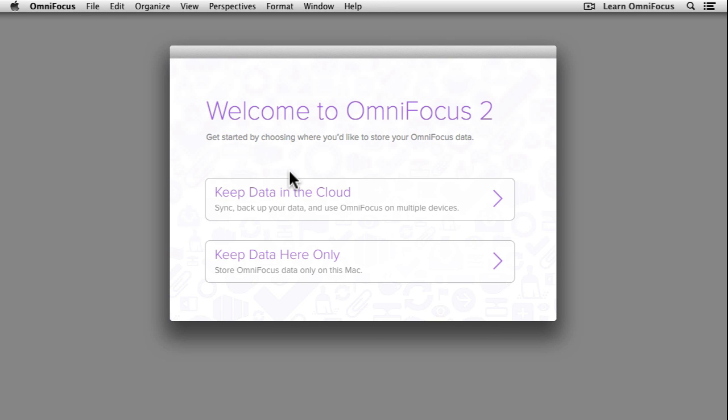When you launch OmniFocus 2 for the first time, you'll be greeted with this welcome screen and will be given the option to either store your data on the cloud or to keep the data on your Mac. For the purposes of this video, I'm going to assume that you have your data stored in an OmniSync account.